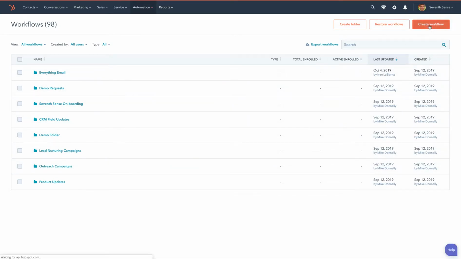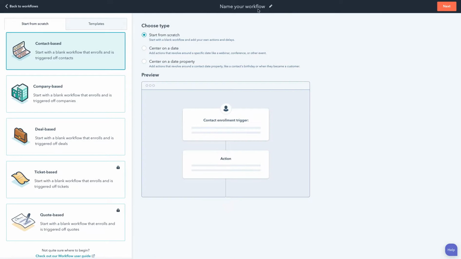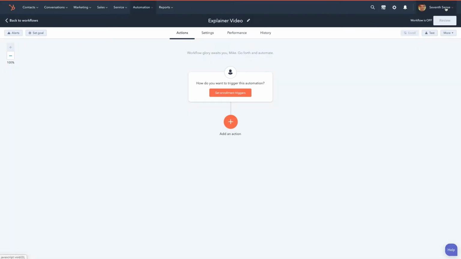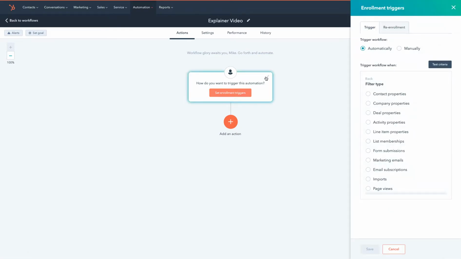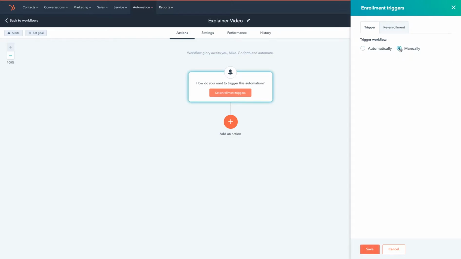Now we're going to create a very simple workflow. I'm going to name my workflow, and we're going to use the defaults, which is contact based. We're going to click next. We're going to set the starting criteria. And we're going to set this as manually. Now don't worry, you're not going to have to manually enroll each contact, as the 7 Sense system will do this.